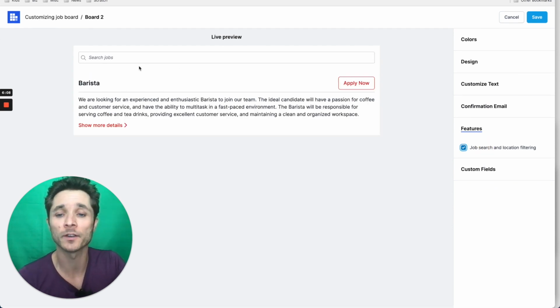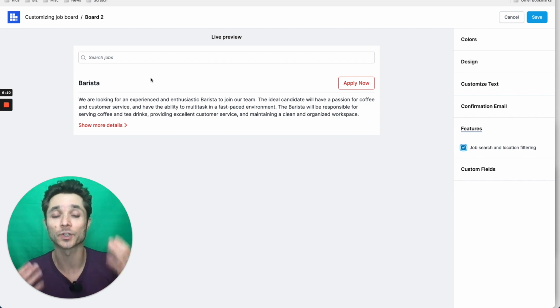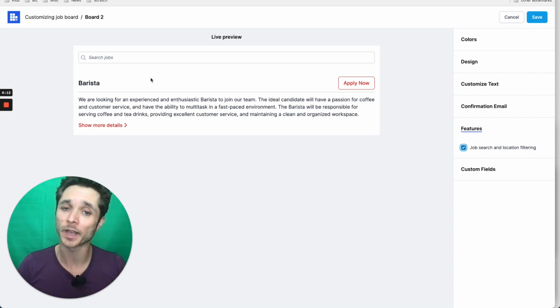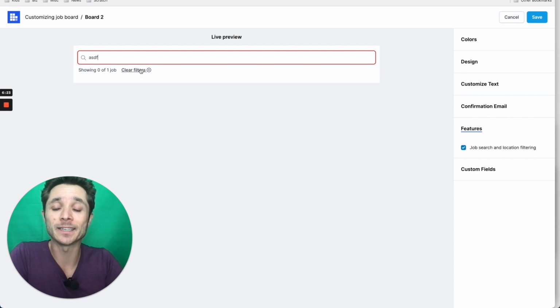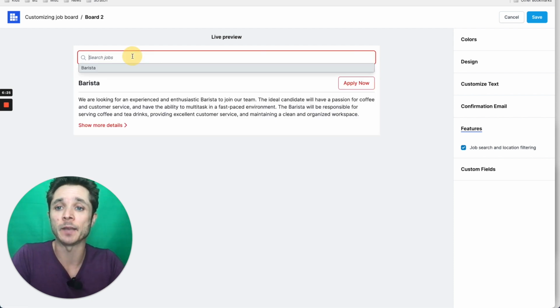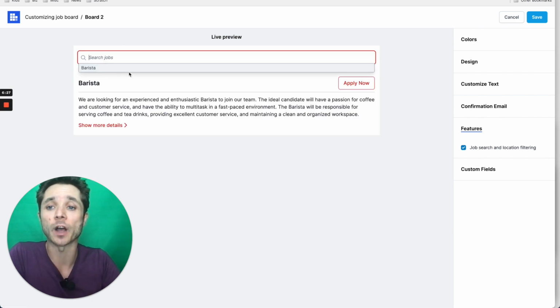By turning this on, your candidates will be able to search your jobs, and if you have multiple locations, they'll see a drop down to be able to filter those jobs to the locations near them. So they'll be able to search here, they can clear their filter here. You can see it's an instant search. It reacts right as they type, and it even has a drop down of all the jobs so you can very quickly choose the job without typing anything.